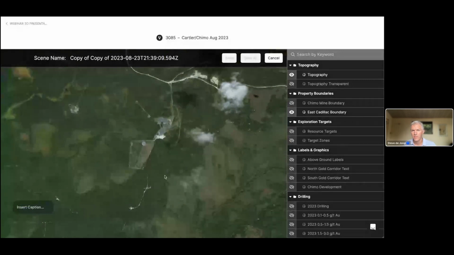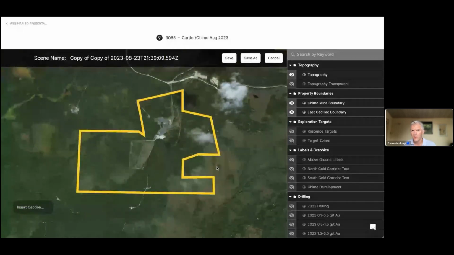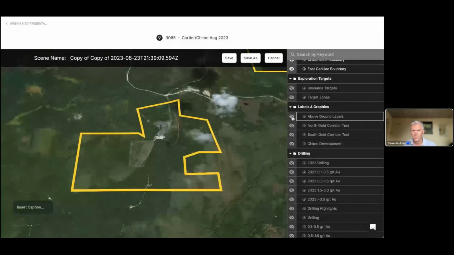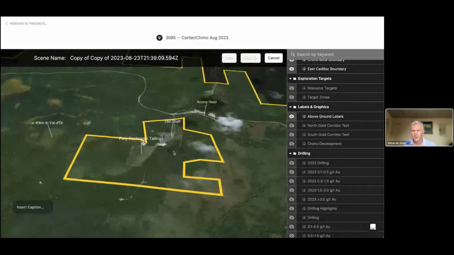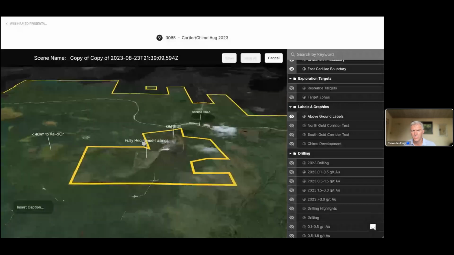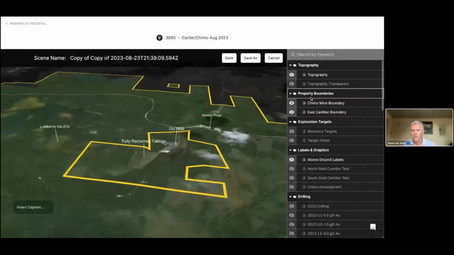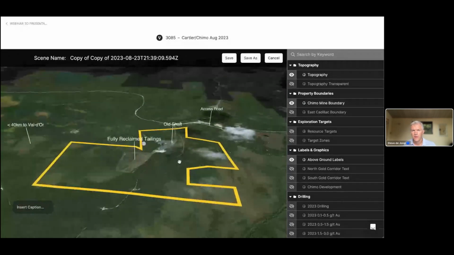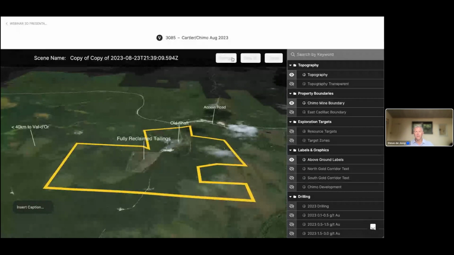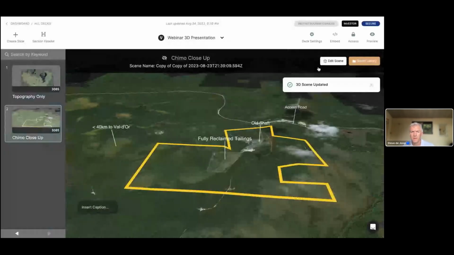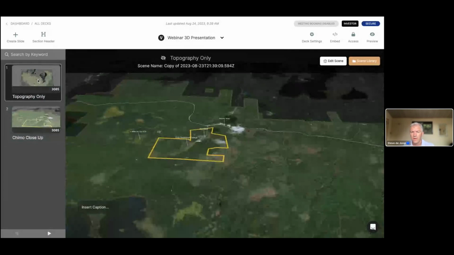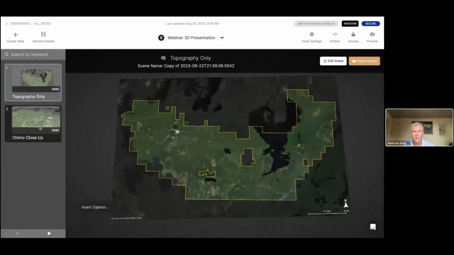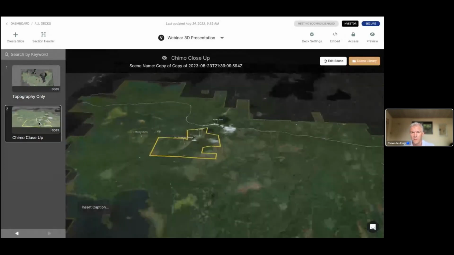So what I'm going to do is zoom in here. I'll put the Chimo mine boundary on, and I'll just scroll down. Maybe I'll turn on the above ground labels, find a viewpoint that I think tells a bit of the story. Maybe we'll turn off the outside boundary just to make it a little more focused. And then I'll hit save. So what I've done is I've created my second 3D slide. It'll take a second to update. Now the servers have been updated. And now anytime I click between these two transitions, I now have my first 3D slide.